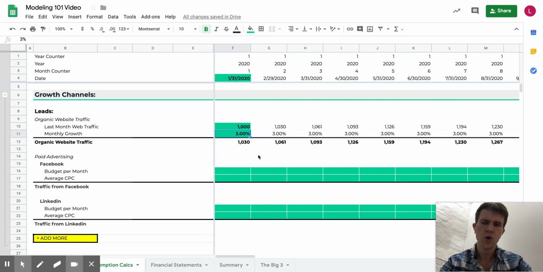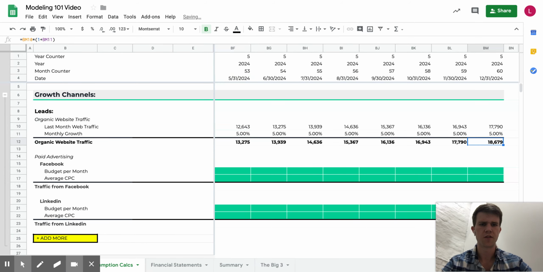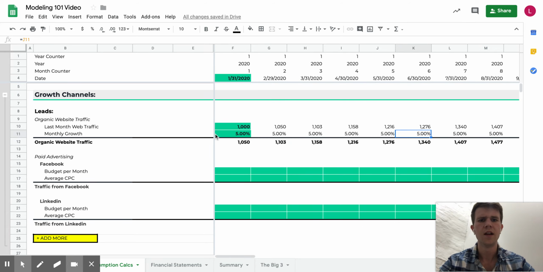So for example, we just said that we'd get roughly 6,000 people coming to our website organically if we have a 3% growth rate. Well, if we change this to 5%, I can quickly scroll to the right and see that now we're just shy of 20,000 people coming, which is pretty interesting. And we forecast monthly growth in this model as being just static, just saying that it's going to be 5% over the entire length of the model.